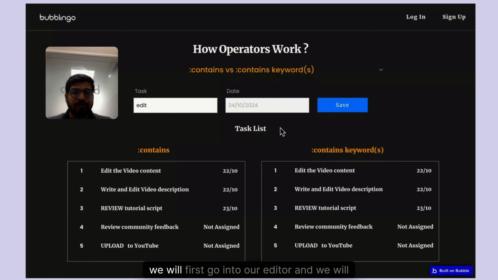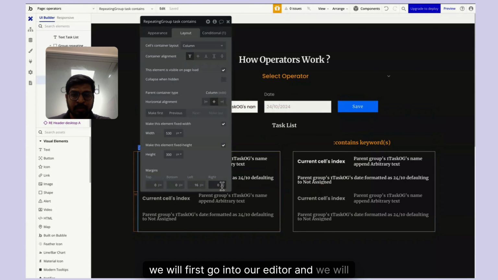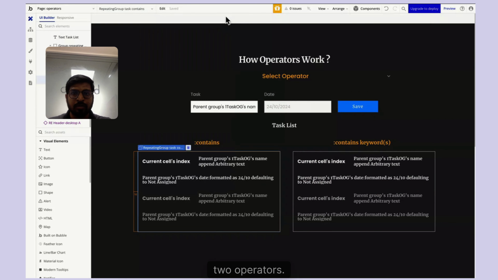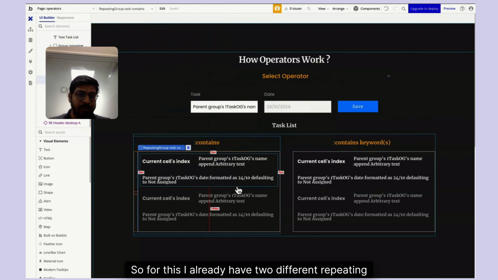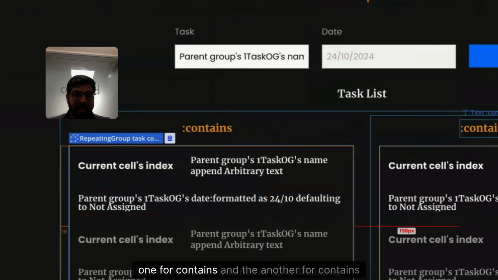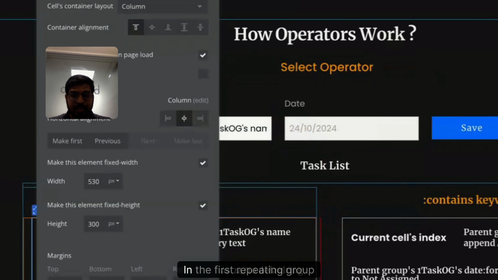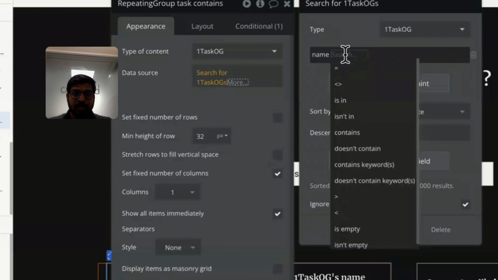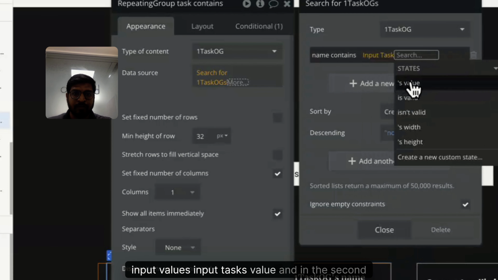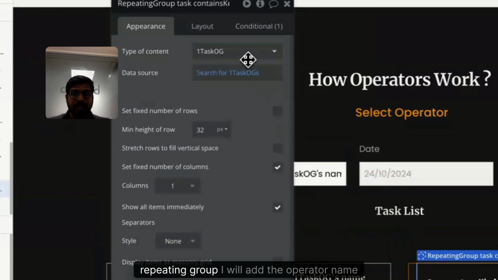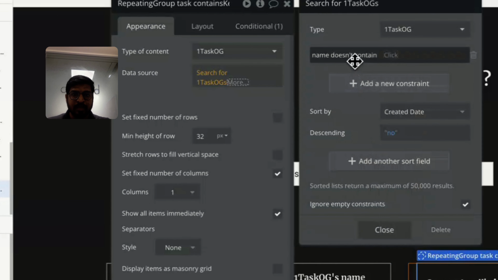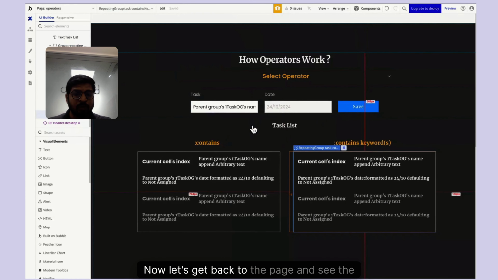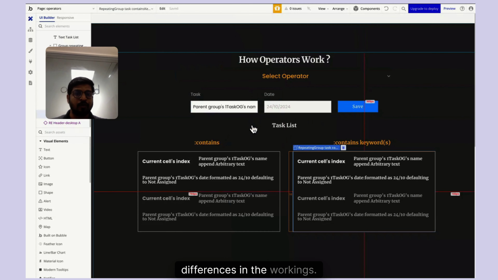To begin with, we will first go into our editor and create two different repeating groups to test the two operators. I already have two repeating groups, one for contains and another for contains keywords. In the first repeating group, I will add the search constraint name contains input value's input task value, and in the second repeating group, I will add the operator name contains keywords input task value. Now, let's get back to the page and see the differences in the workings.